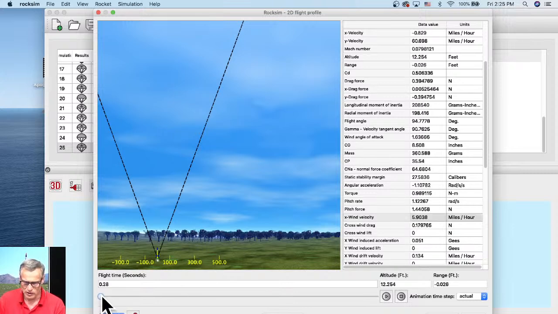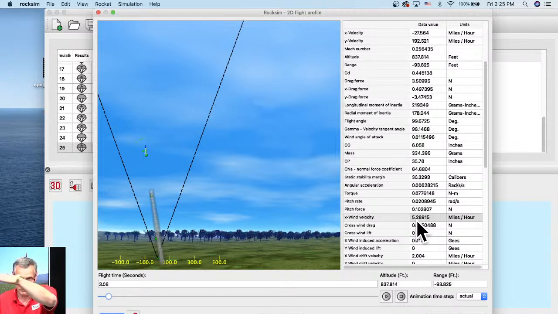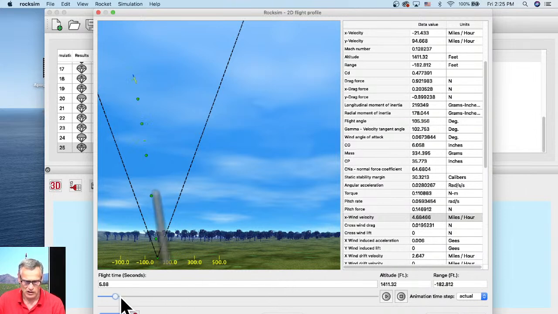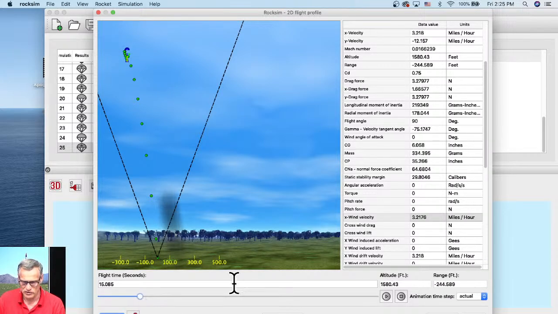And as we go up higher, we're getting into a layer of less wind. So now we dropped to 5.2 miles per hour. It went up. Now up here at the top, it's at 4 miles an hour. And now it's down to 3.2 miles per hour. Now it dropped down to 3, and now it's starting to climb again. And now we're back up to 6.